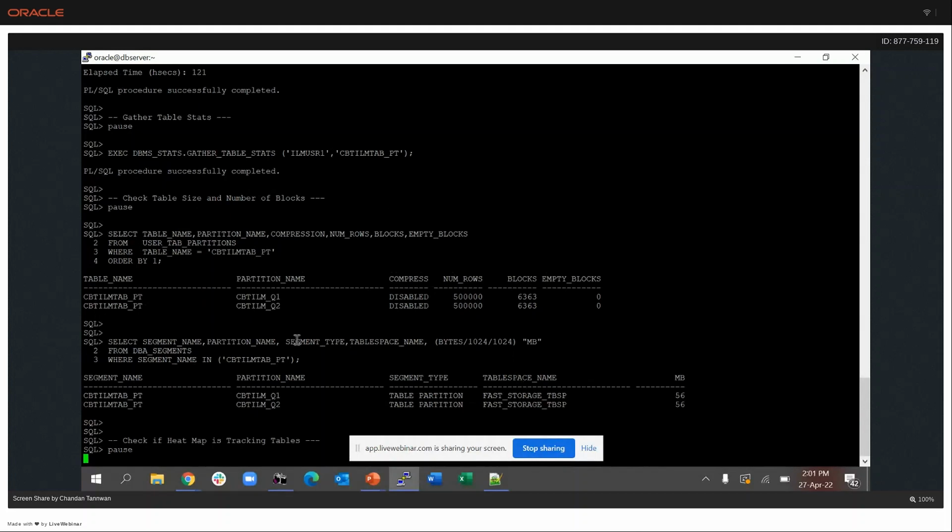So what I'm doing here is setting up my heat map. Okay, so the heat map will track everything.